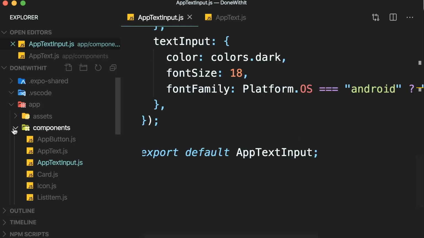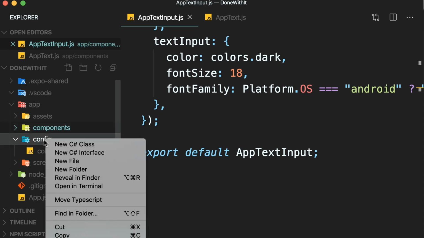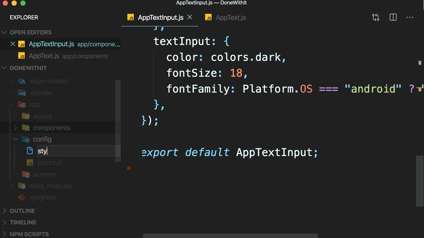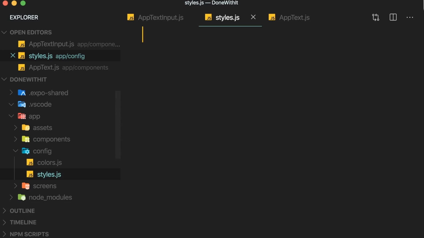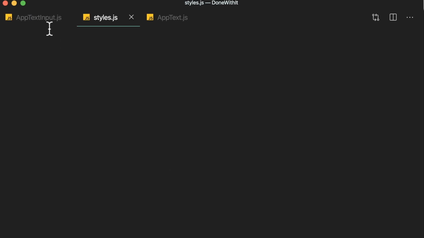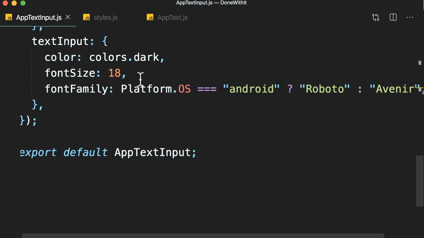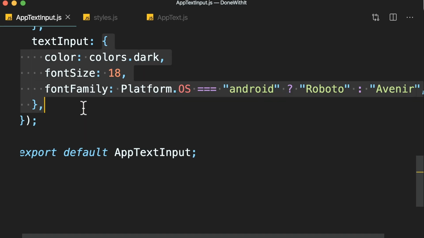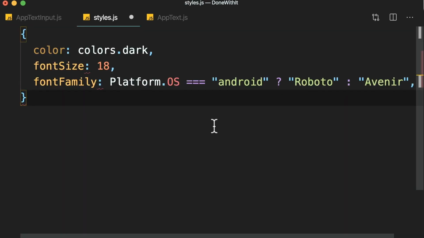Here in our project, inside the config folder, we add a new file called styles.js. Now, back to app text input, I'm going to copy this object. So this is where we're defining the default styles for our text. We want our text to be dark gray. We want it to be 18 pixels in size. And here's where we specify the default font depending on the current platform. So let's copy this object and paste it over here.